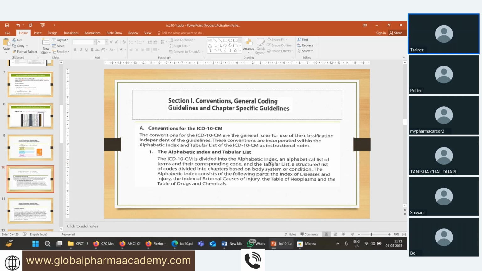The alphabetic index, which is our first step to find the code, is just an alphabetic list, just like we saw from A to B. So what will be in it? Any disease starting from A to Z will be arranged there. I will show you.